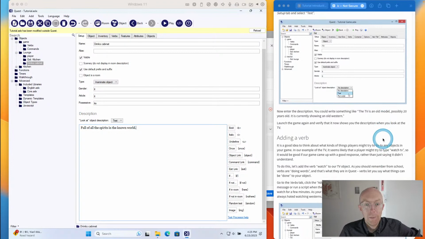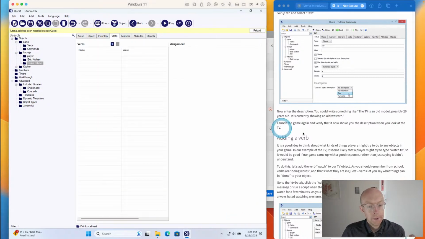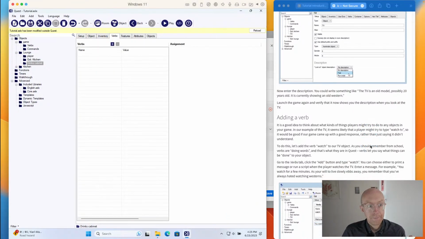It's a good idea to think about what kinds of things players might try to do to any objects in the game. So with the bar, they probably want to try and make a drink, take a bottle, that kind of thing. So we go to the Verbs tab, and then we have the Add button and type watch.